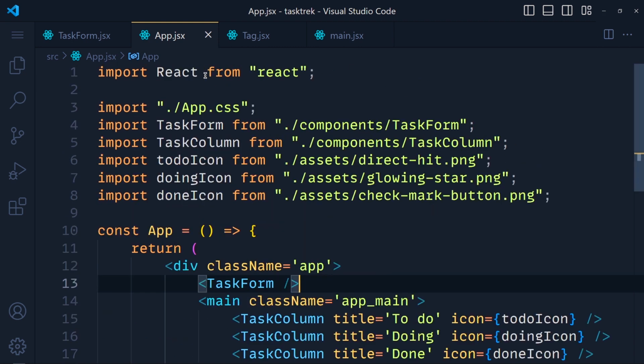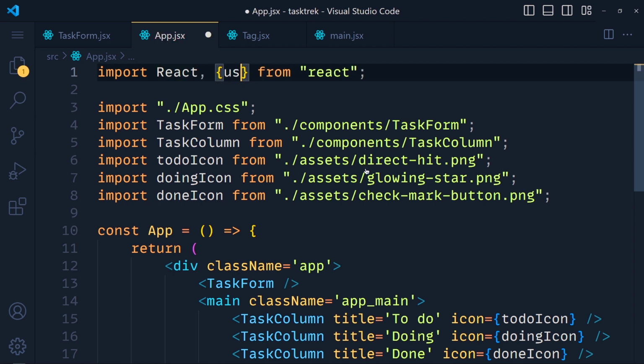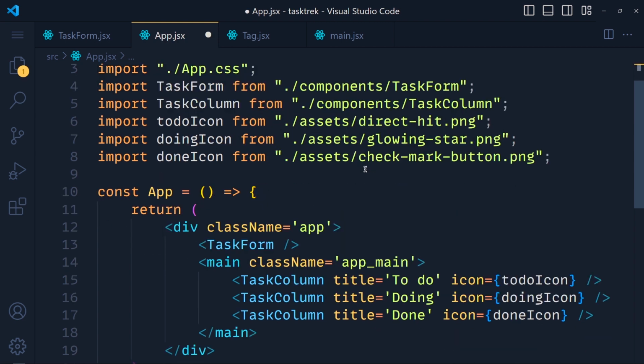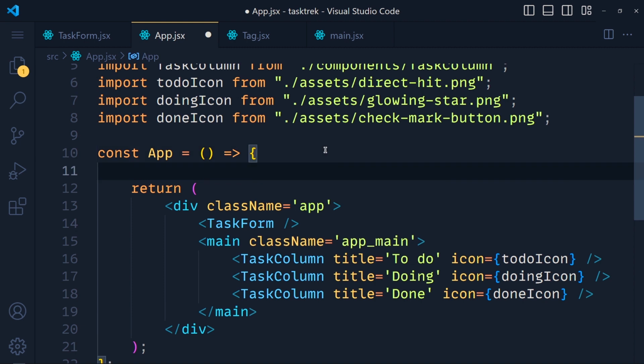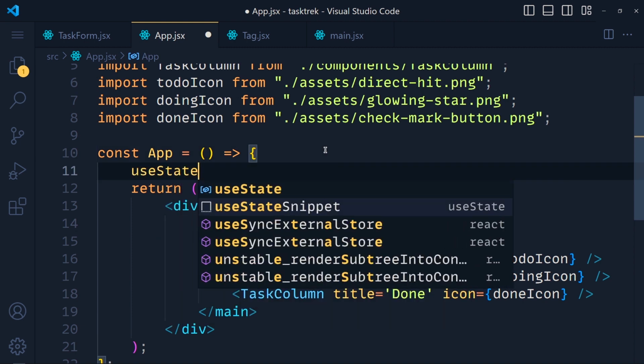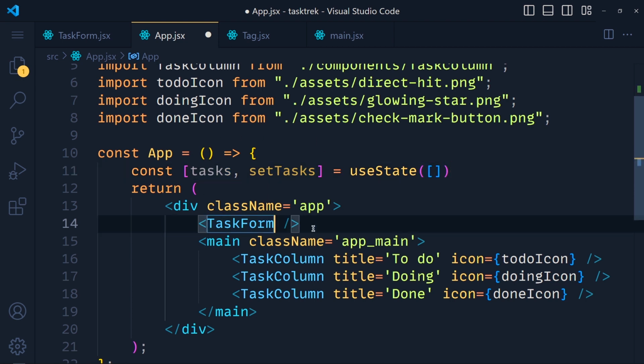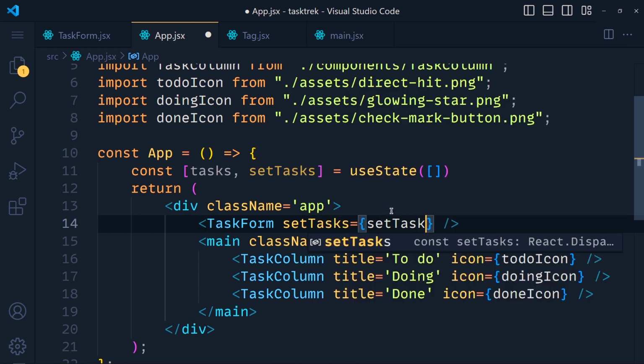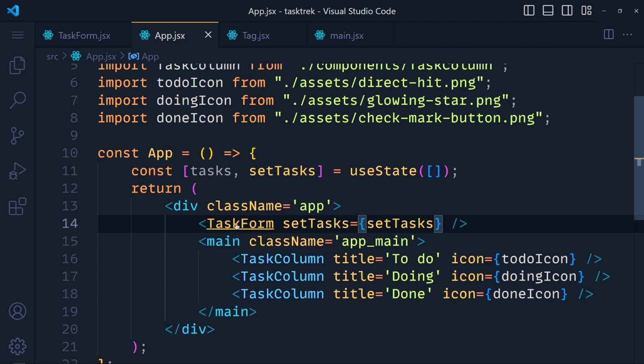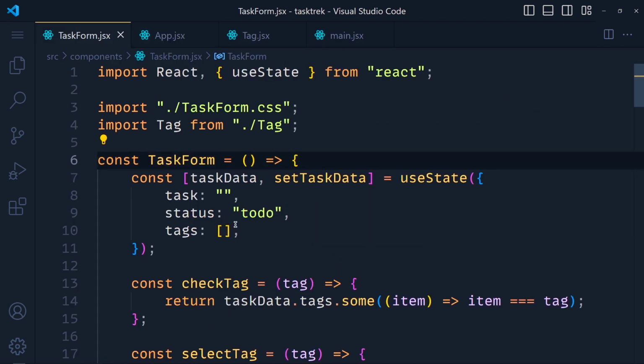So at the top, we import useState from the React library. And in the component, we write useState and pass the variable names, task and setTask. And we pass an empty array as a default value. Now let's pass this setTask function as props in this task form component. Save this file, hold Ctrl or Command and just click on the component name. It will lead us to that component file.